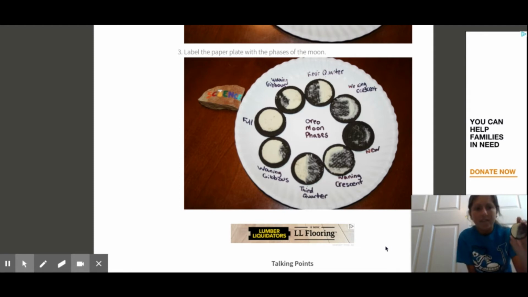So right now I have this, but this is where I like using the toothpick to curve it to make it more curved and detailed. I scrape off the excess cream, and I have my waxing crescent. I'm going to put that next to the new moon. So far, you have a new moon, a waxing crescent, and now we have the first quarter, or half moon.